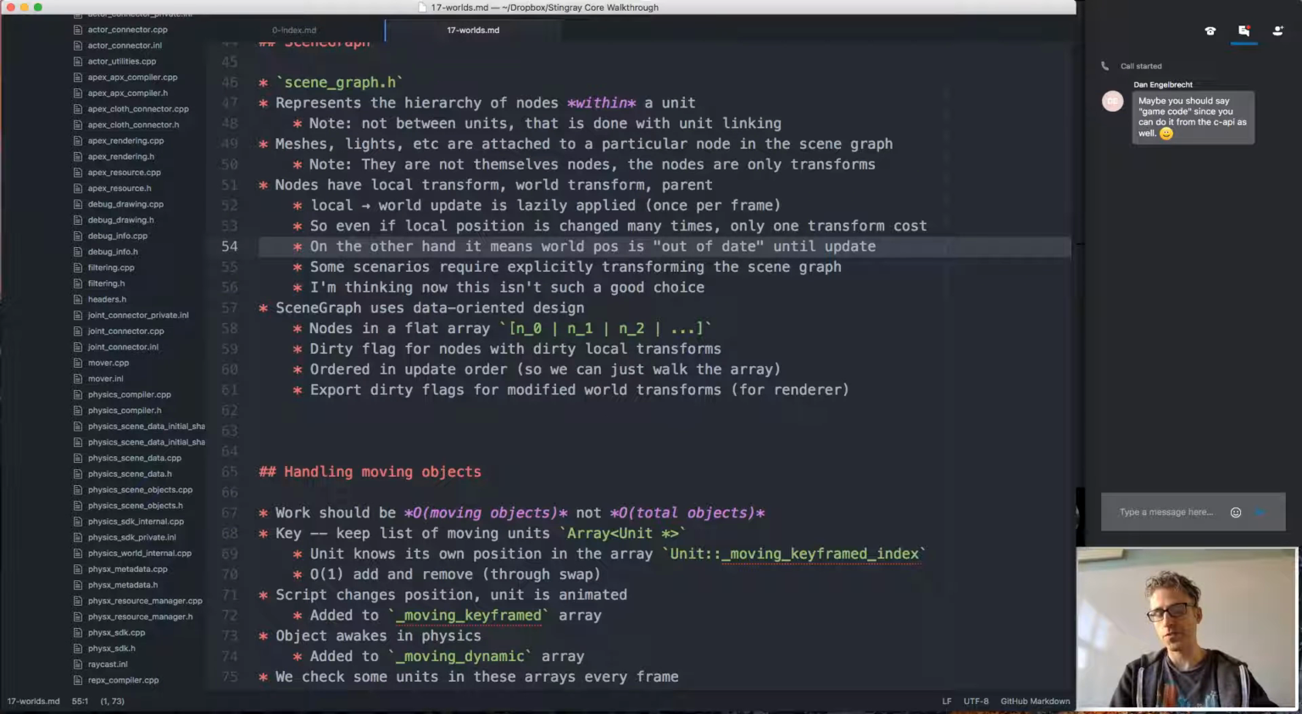So there are a lot of scenarios in the engine where you move one object in the gameplay code, and then you check the position of some other object. Say you move the shoulder and check the hand, and you won't get the actual position of the hand because we haven't computed the transform yet.